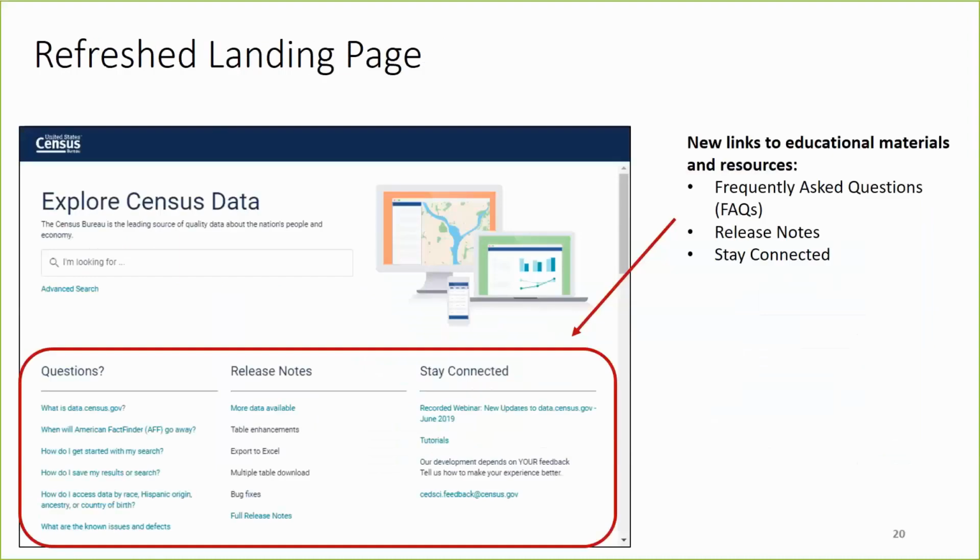So, and finally, one of our more notable changes is on the landing page. When you first go to data.census.gov, we've added some very much needed educational materials and resource links, also how you can stay connected and provide that feedback that fuels our development.